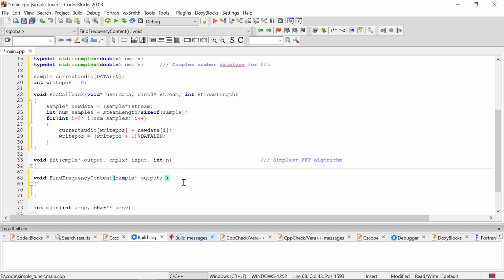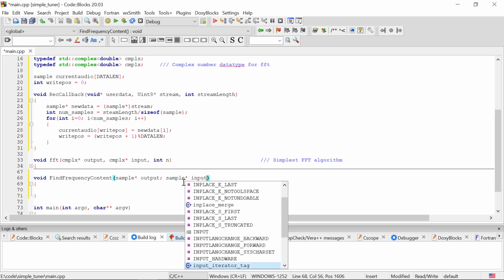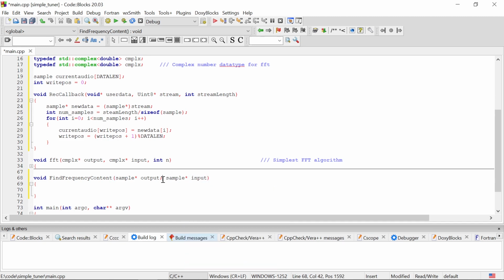And it's quite common to think of frequency coefficients and audio samples being the same data type. So you can do it that way. Now, if you want the output to be a different data type, that is fine as well. But I'm just going to be using the same data type as the samples in this case. And then sample star input. And now these are actual samples. I'm sorry, this needs to be a comma. And then the next one is the length of the input data.